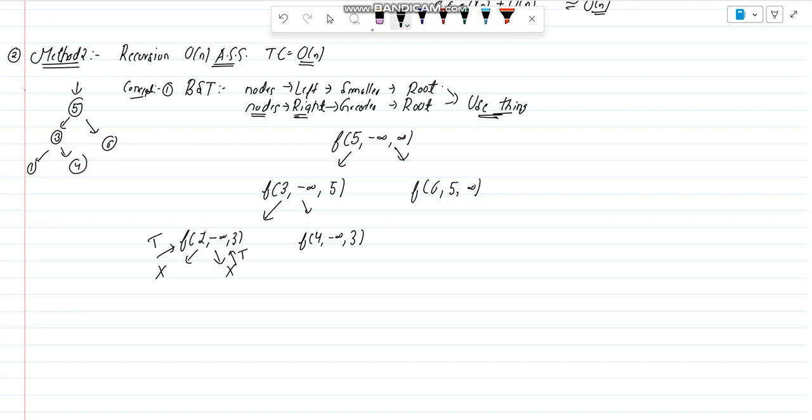I will be returning a true from this side. Now I will be taking an AND of both of these values, and we'll be traversing it further. So true and true is equal to true. So I'll be passing true to the top of the tree.